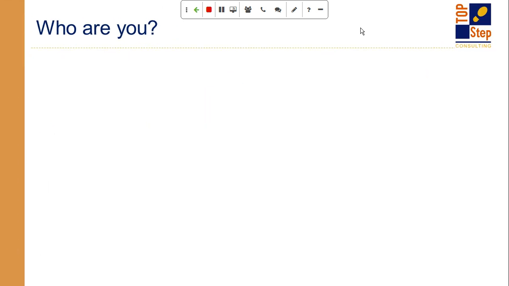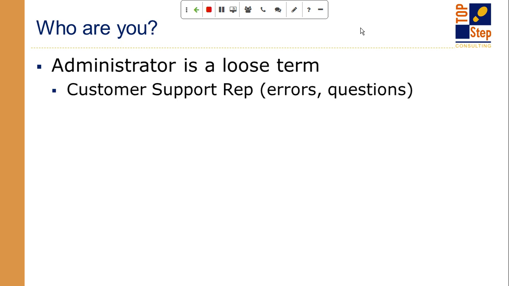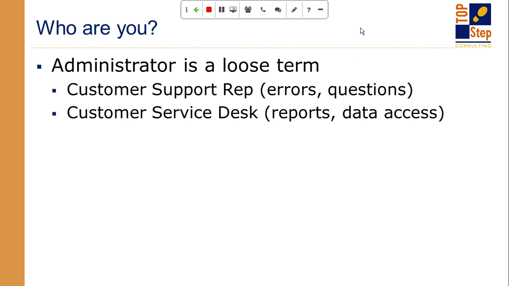So I've broken it down into, you have to wear many hats, and some of those hats are things like a customer support rep, because you're the person that people are sending emails and questions to, and you're having to respond and help them understand or fix things in the system. You're also the customer service desk, because people make requests like, hey, can you change my permissions? Can you write this report for me? Can you pull this data for these metrics? So you're in the help desk role by the nature of being the administrator.